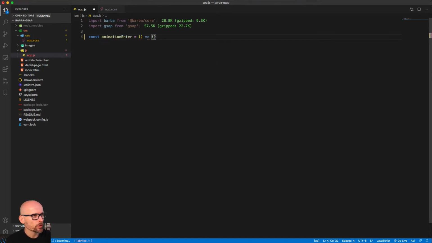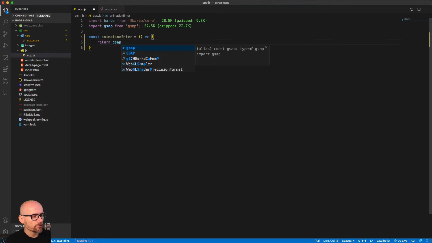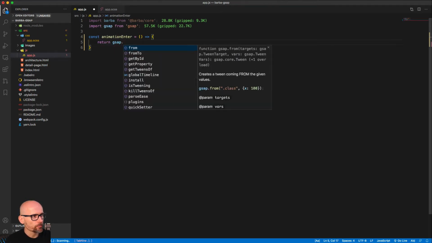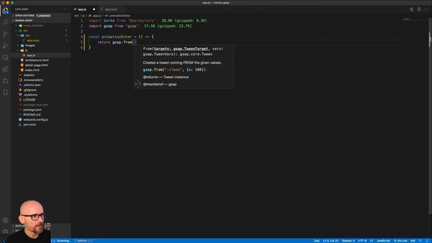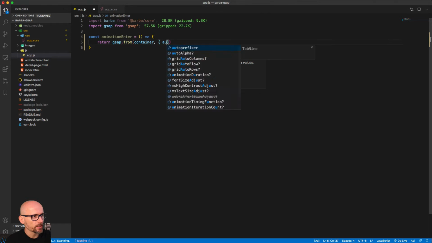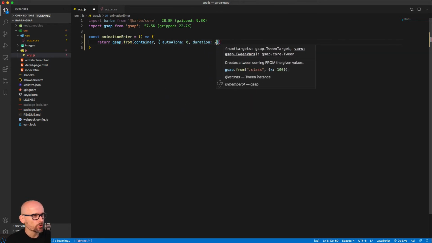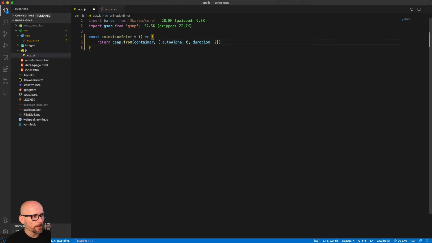We want to fade in the incoming container, and for that we will use GSAP from tween. So we want to animate it from opacity 0. We'll target the container that we will pass into this function, and we're animating it from autoAlpha 0. Set the duration to 2 seconds. And we will pass in a container that will be the page coming into view.